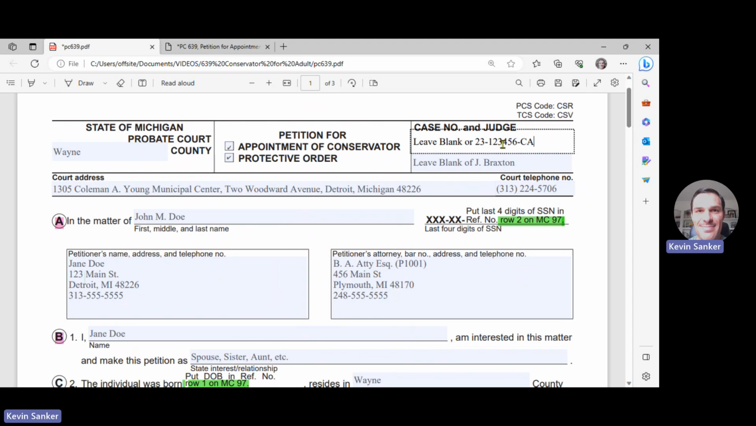Then on the right, if this is your initial petition and there is no active case, you are going to leave the case number and judge blank. Or if there is a case number, you will fill it in. And if there is a judge, you will fill in the judge's name. Don't use this name unless it is the actual judge. You need to use the judge that is assigned to your case. Then you're going to fill in the court address and telephone number.